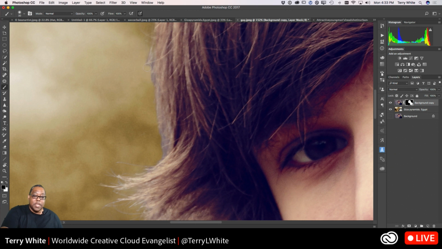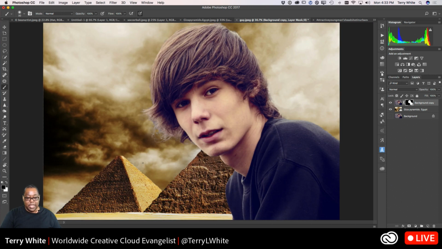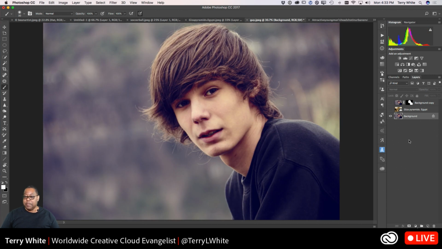Now, the algorithm for selecting mask is different from Refine Edge. So if you like the results you were getting with Refine Edge better, let's go back and try it. Let's turn off our new layers. Let's go back to where we started. The way you get to Refine Edge, like I said, it's still there, but it's hidden inside the application.